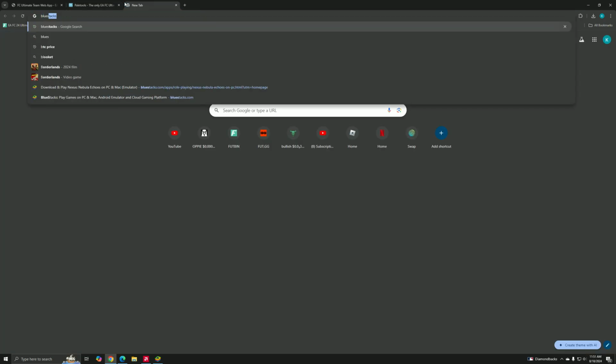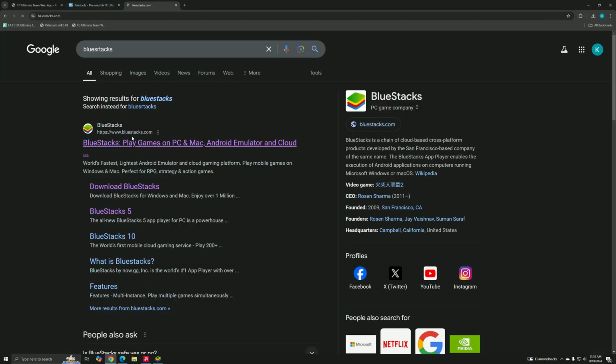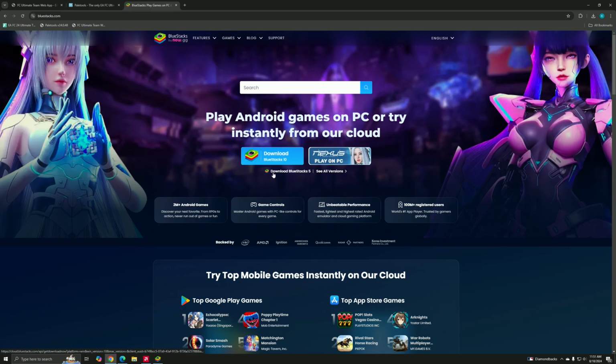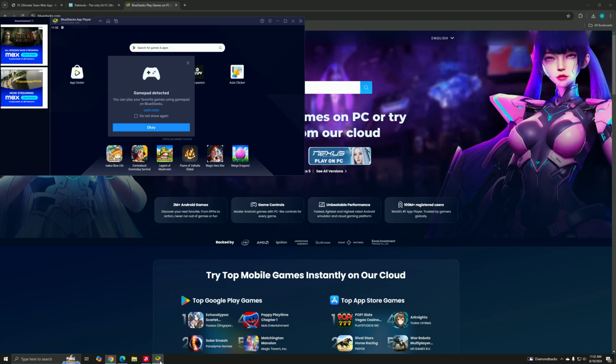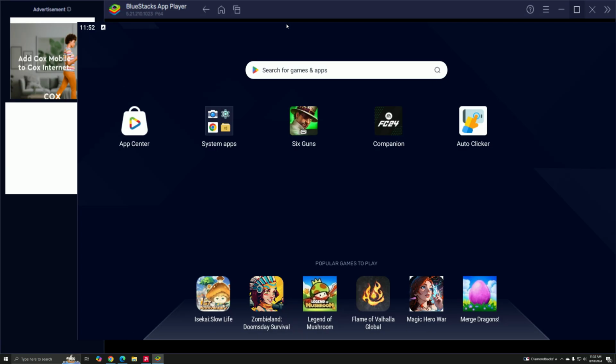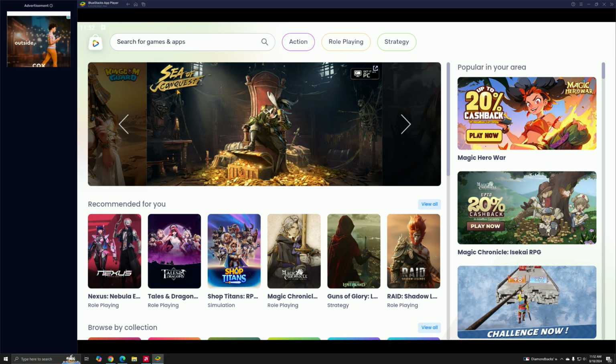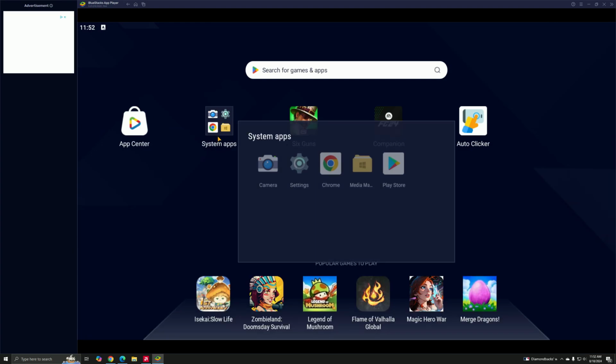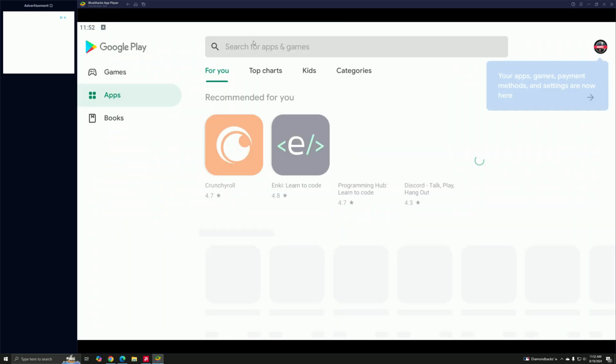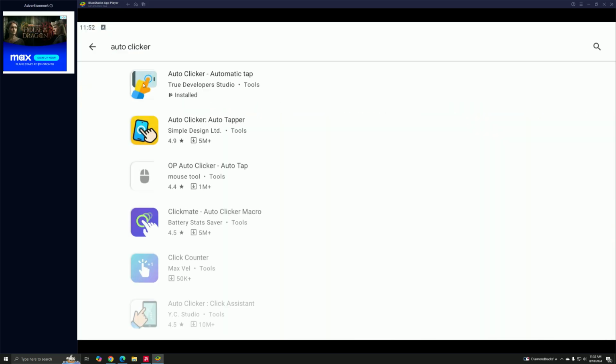So you want to download BlueStacks, and then you want to download, not BlueStacks 10, you want to download BlueStacks 5. And once BlueStacks is downloaded, you want to go to the App Store or the Play Store. I'm not sure why it's called the Play Store. Then you want to go to auto clicker.